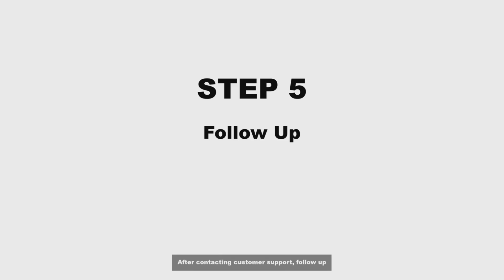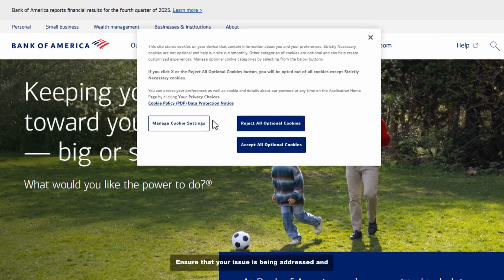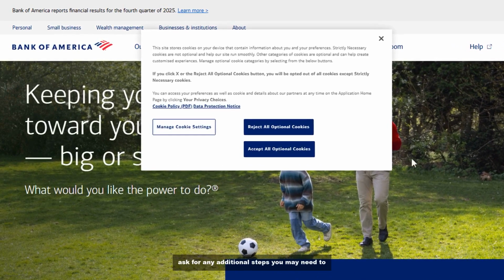Step 5. Follow up. After contacting customer support, follow up if you do not receive a timely response. Ensure that your issue is being addressed and ask for any additional steps you may need to take.